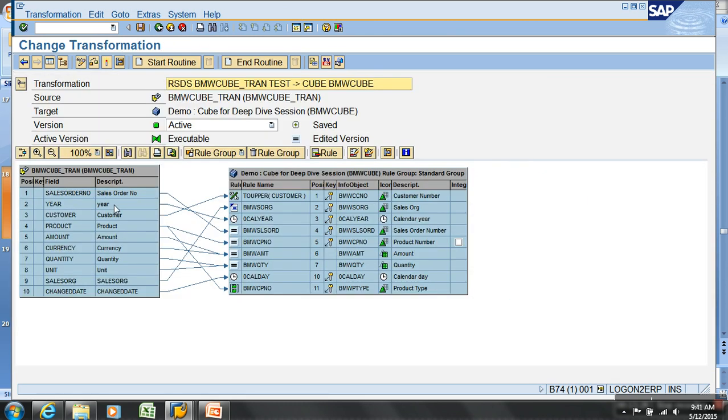What is the importance of it now? From the source, I am getting year to year, date to date, right? I don't want it like that.